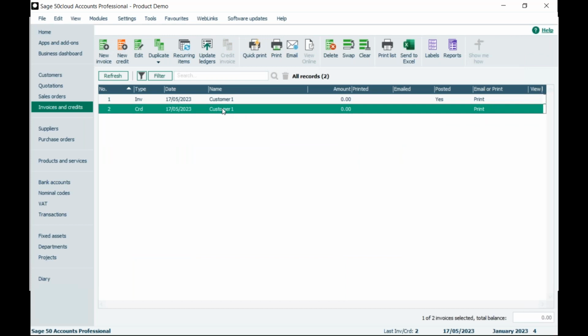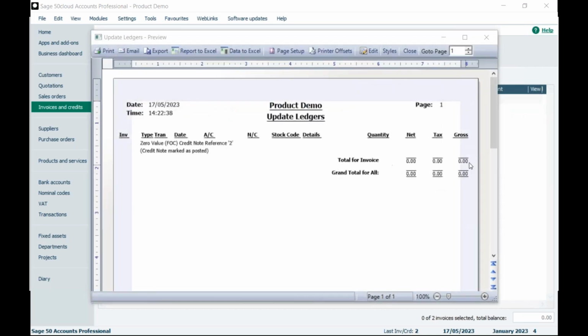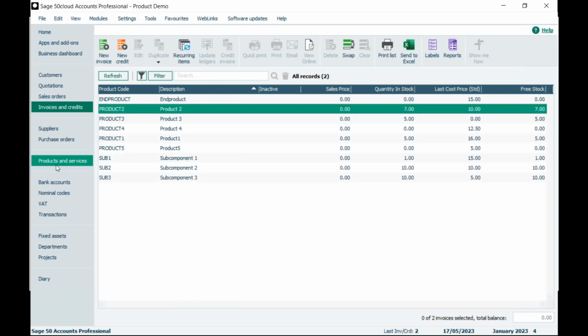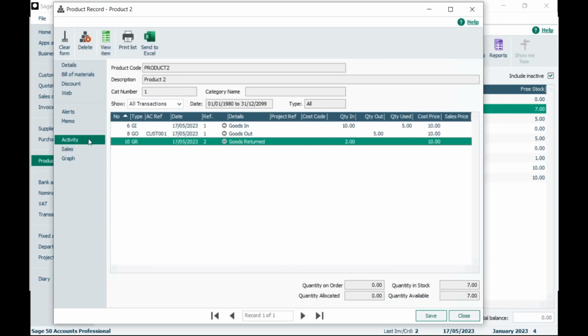And that's popped on an invoice for me. And once again, for this to impact my ledgers and my stock records, I need to update the ledgers. So I'm just going to update that now. And okay. Once it's updated, you can see it's marked as posted. If we pop into products and records and find product 2, pop into the activity, you can see now I have a goods returned item 2.